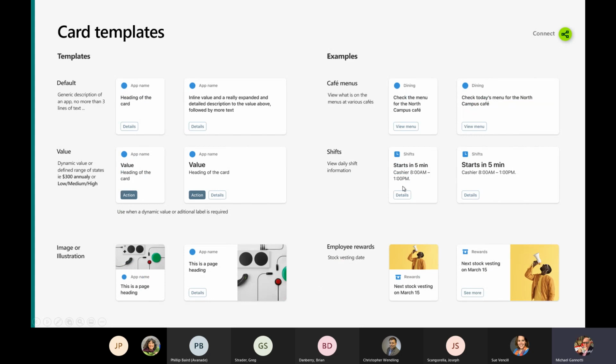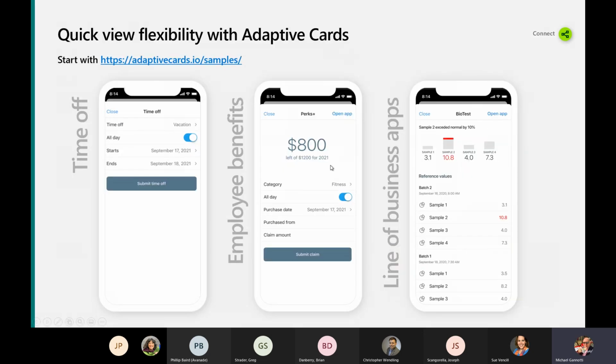We do have card templates, so I'm going to give you a link to those. I want you to make sure to take the time, take a look at those, go through them. They do a great job of walking through some of the things that we have. So for example, they have your default one and some examples like a cafe menu, another one around shifts for setting that up, employee rewards. Now, this isn't tied to actual data, but you could go in, take some of those templates as examples, and then tie that to data if desired.